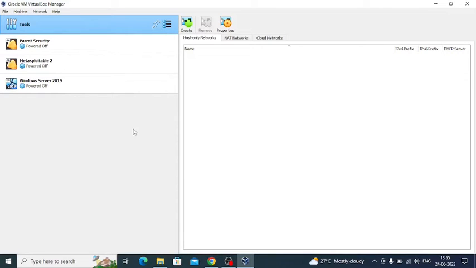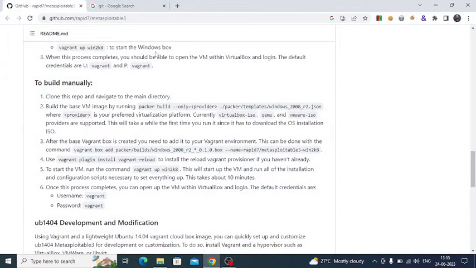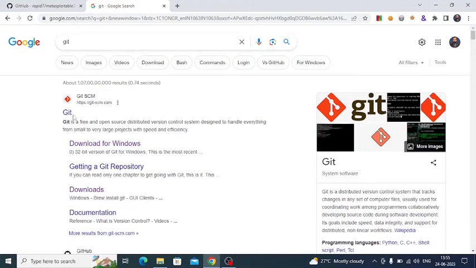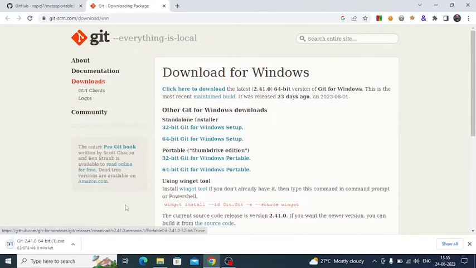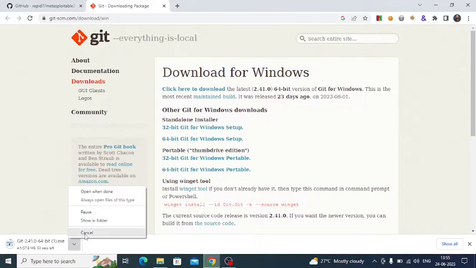For that we have some prerequisites and it will be installed here after the steps are done. So first we have to search for Git and then visit this website, git-scm.com, and go to downloads. After that, 64-bit. My system is 64-bit, so I will download this one for Windows setup. After I download, as you can see, I have already downloaded this, so I'll just cancel.